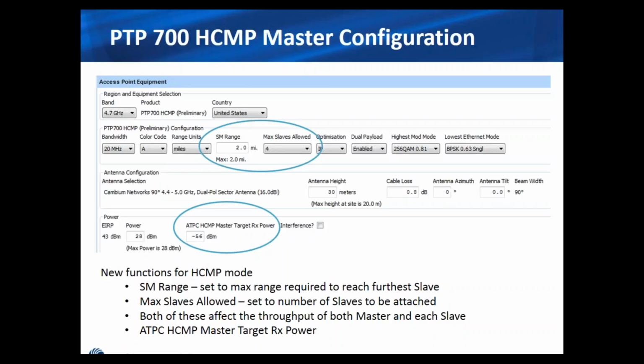You need to configure a maximum range using the SM range feature. This value needs to be large enough to reach the furthest slave to be connected and affects the timing of the TDD cycle. This range is indicated in the map view by the arc of the sector, and if a slave is beyond the edge of the arc, it can't be connected to the master.